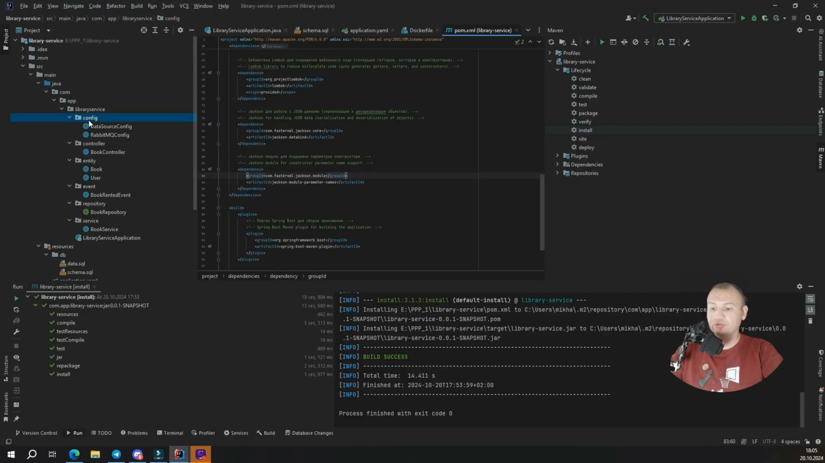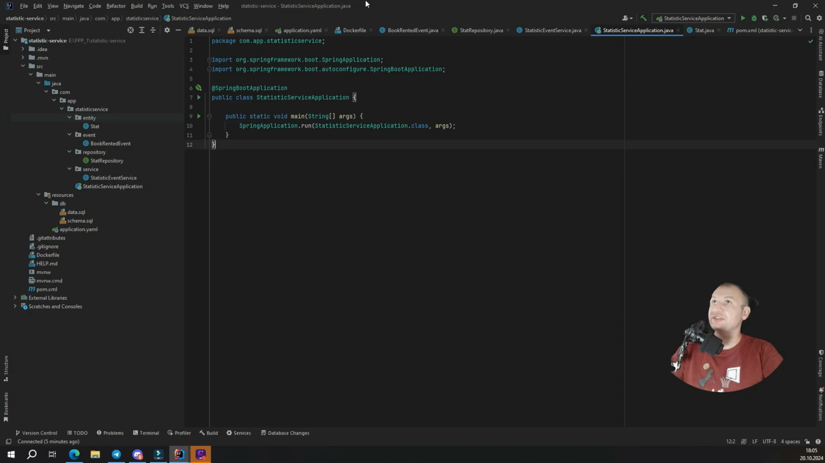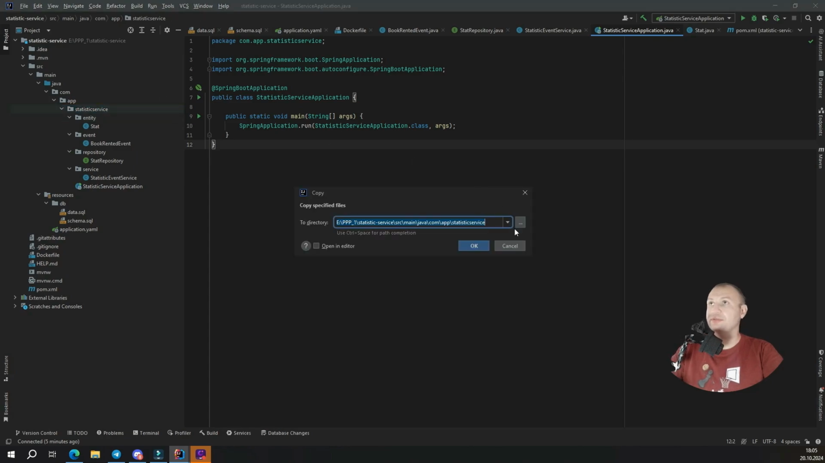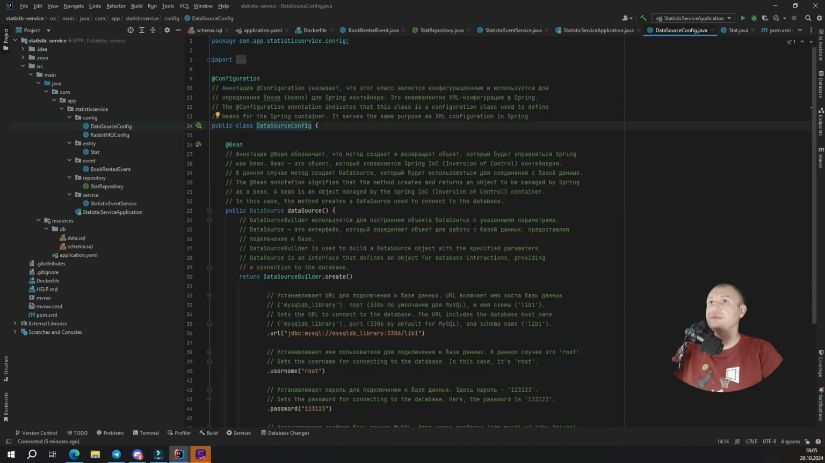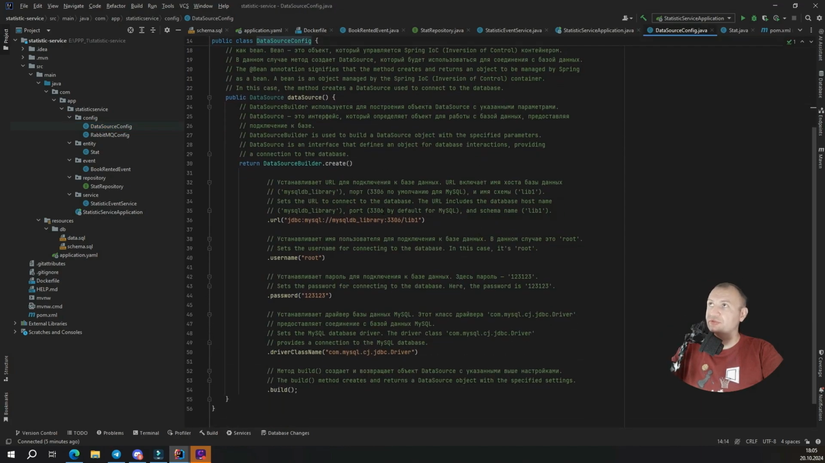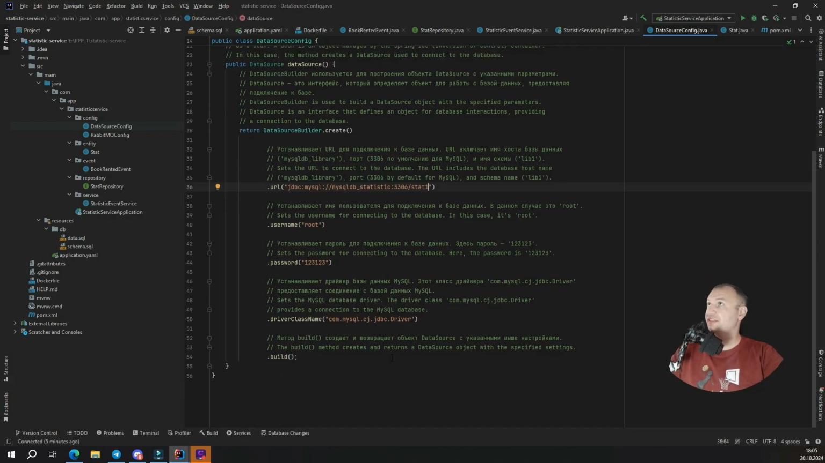We just take the config Ctrl+C and go to the statistics. Where's the statistics? Here's the statistics. Ctrl+V. We moved another folder. Data source config. It's all the same, except that first of all, we won't have MySQL library, but MySQL statistic. The data will not be lib1, but stat1. You'll need to set up the database. That's it, we won't touch anything else.